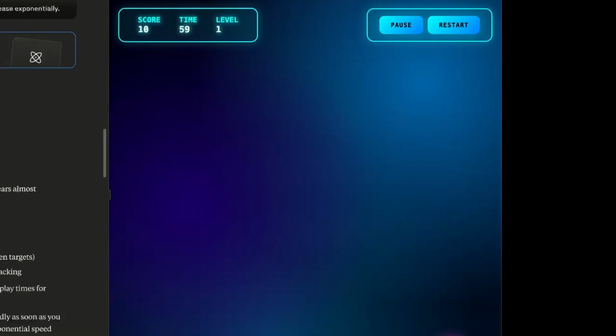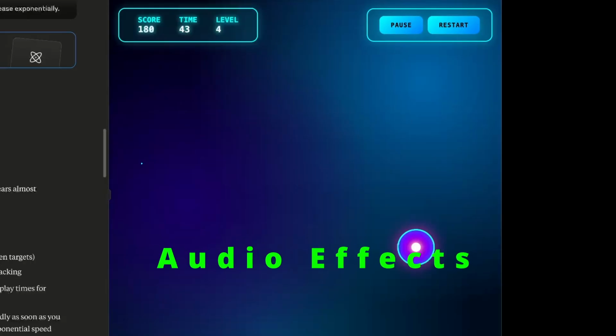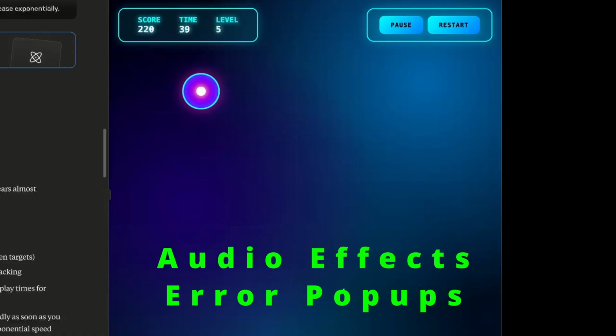Let's test it again. This time it feels a little better and fast, isn't it? But I still feel something is missing. I think it is the audio effects that is missing. Along with that, let's also add some error pop-ups to the game. Let me type in the prompt again.